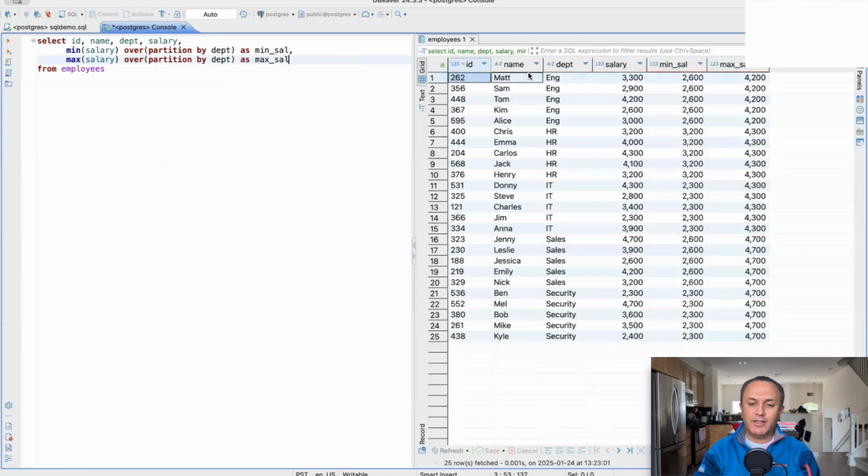If we run this query, for each row in the employees table we get the original columns plus min sal and max sal. For everyone in the engineering department, for example, the minimum is 2,600 and the maximum is 4,200. As we can see in the actual data, the smallest value here is 2,600, which is the minimum, and the largest one is 4,200, which is the maximum. The same thing applies for every department, because we're partitioning by department in this case.